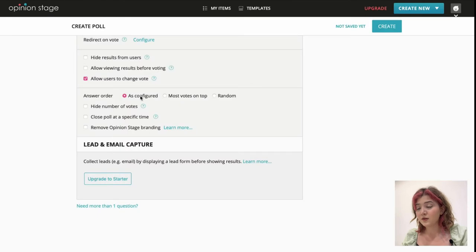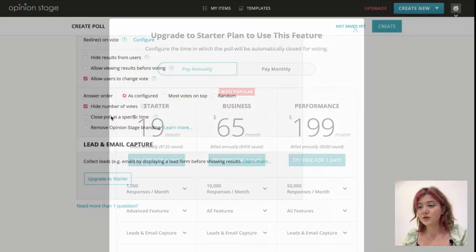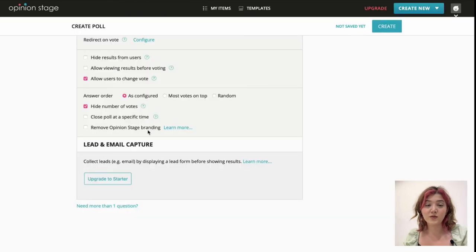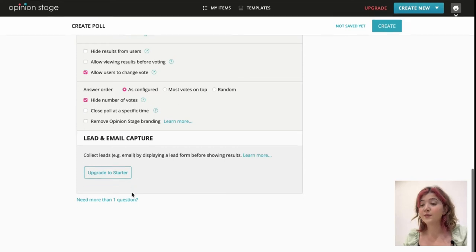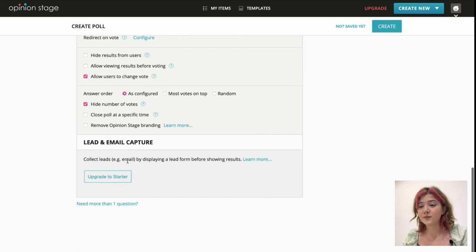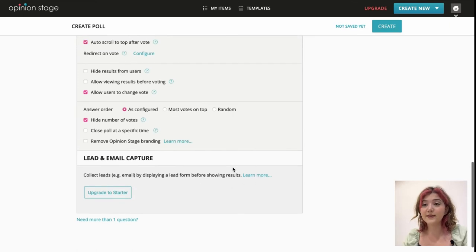Also, you can hide the number of votes or choose close poll at a specific time, and remove Opinion Stage branding options, which are also for the pro version. So this is basically it. Now all you need to do is to click on create.